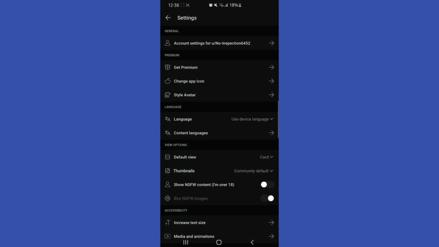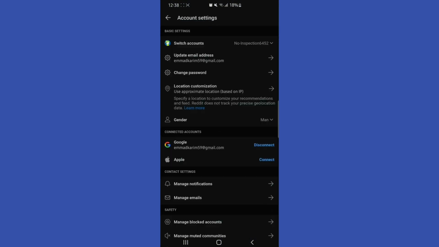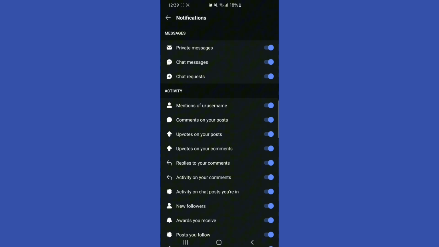Now in here click on account settings for this. Now in here you would see manage notifications and contact settings. Click on it. Now in here you can enable or disable the type of notifications that you want to receive from Reddit.